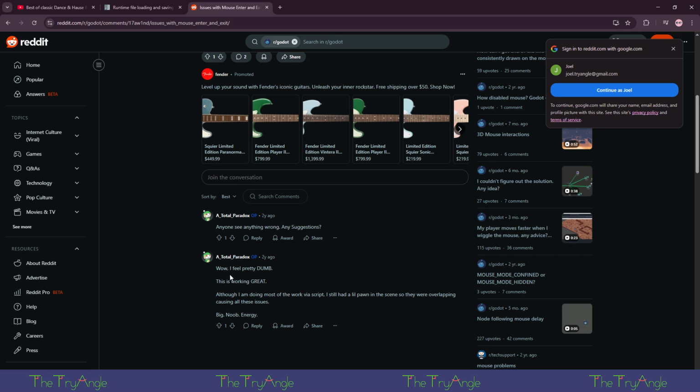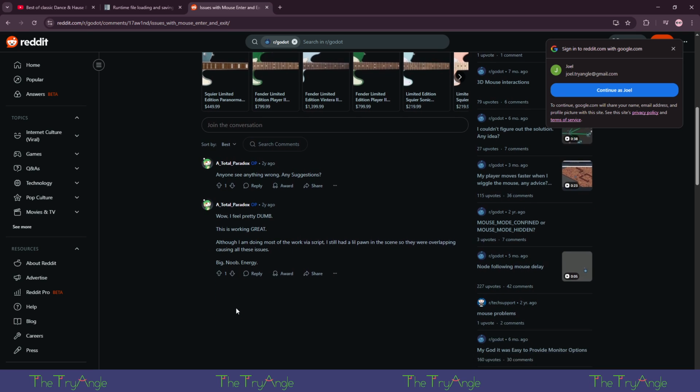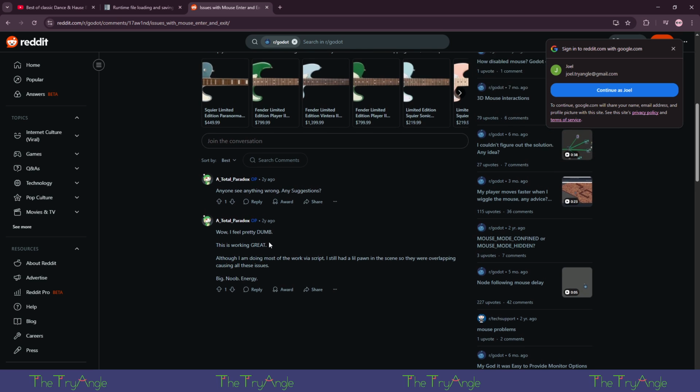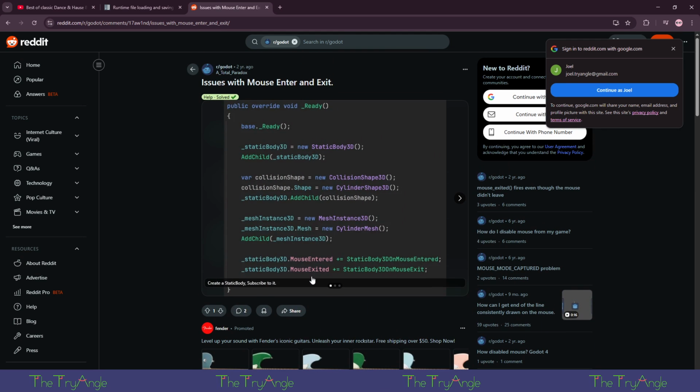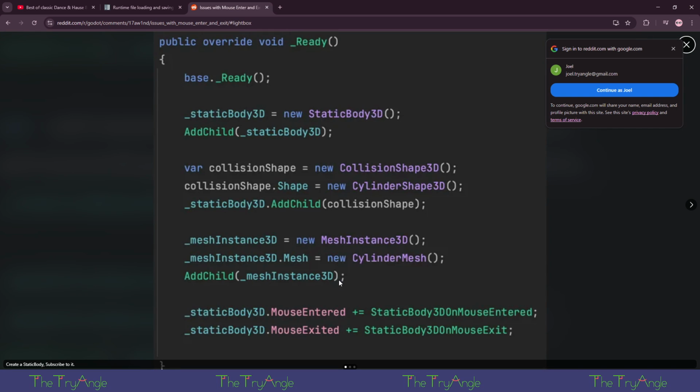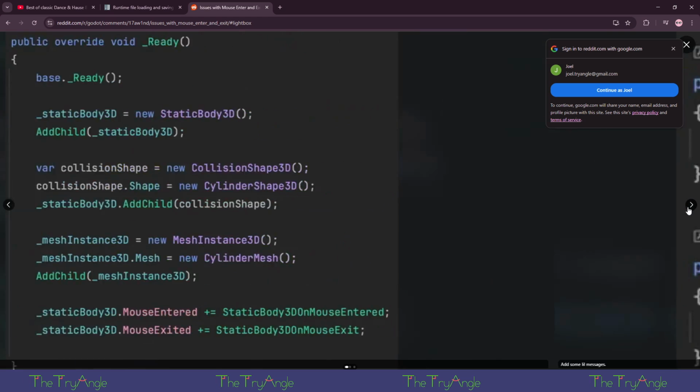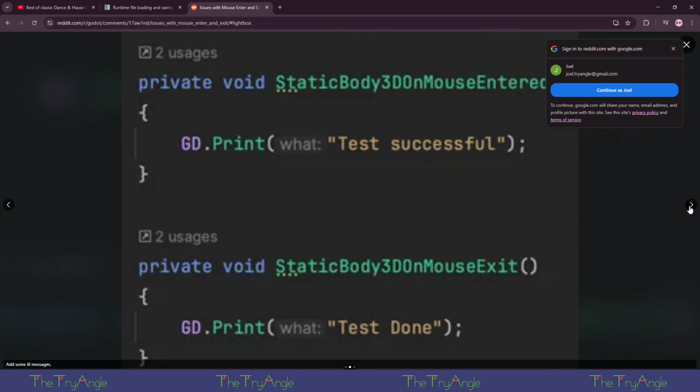So this, wait, what? What? Wait, what? What? What? Okay, you added the collision shape and a mesh instance. Boy, you're really doing it, huh? Oh, C sharp. All right. And oh, yep.